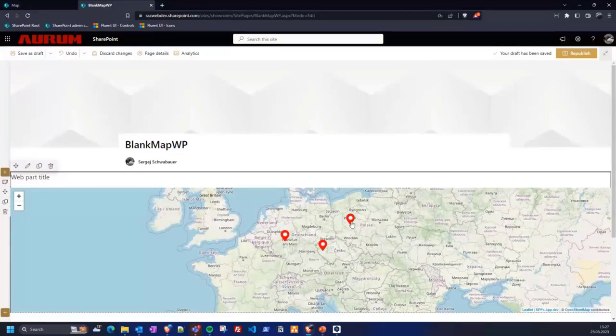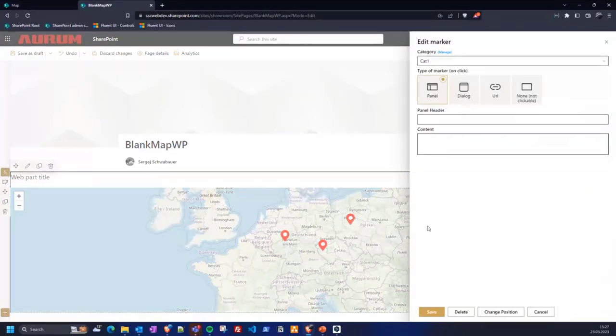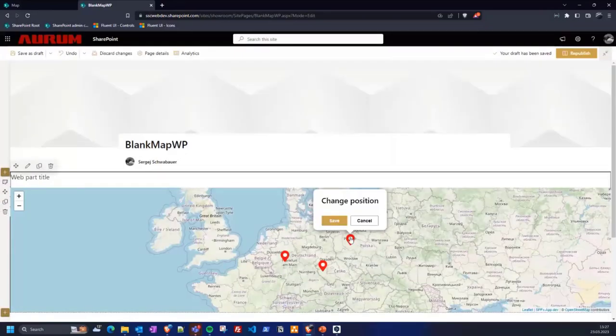Just click on an existing marker, for example, this one. And now two new buttons are available: delete and change position. The delete button deletes the marker, and change position is another way of moving it. I will show that quickly.